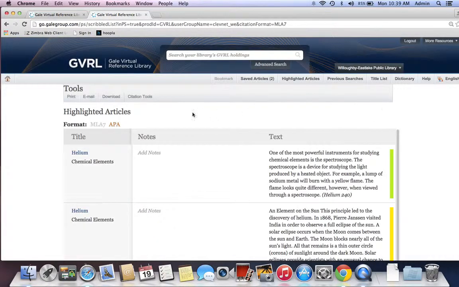I do recommend actually doing exports of any of the work that you're going to do before you log out, because it only saves things during your specific session. So if you log out and log back in tomorrow, these items will not be here. So it's best to download or save the items when you're done doing research for the day.